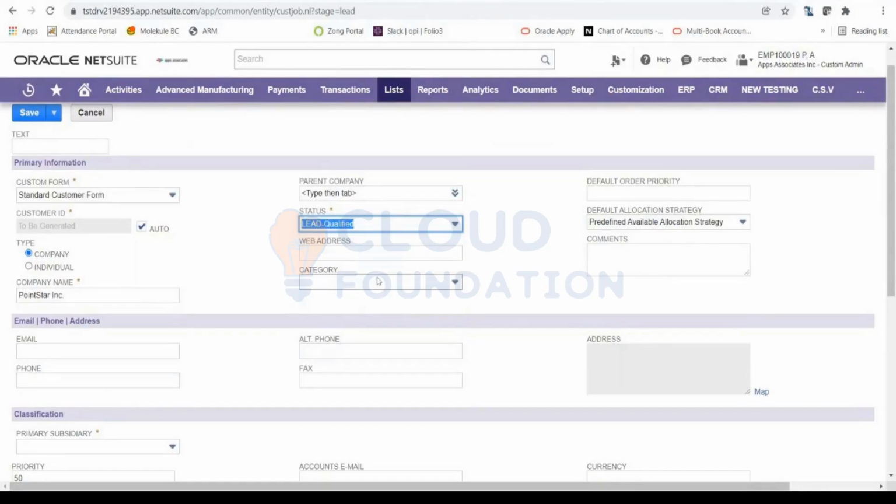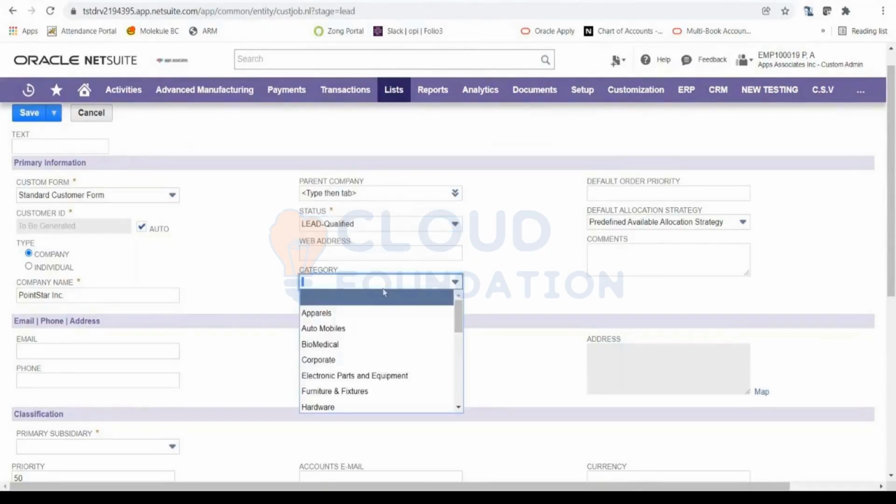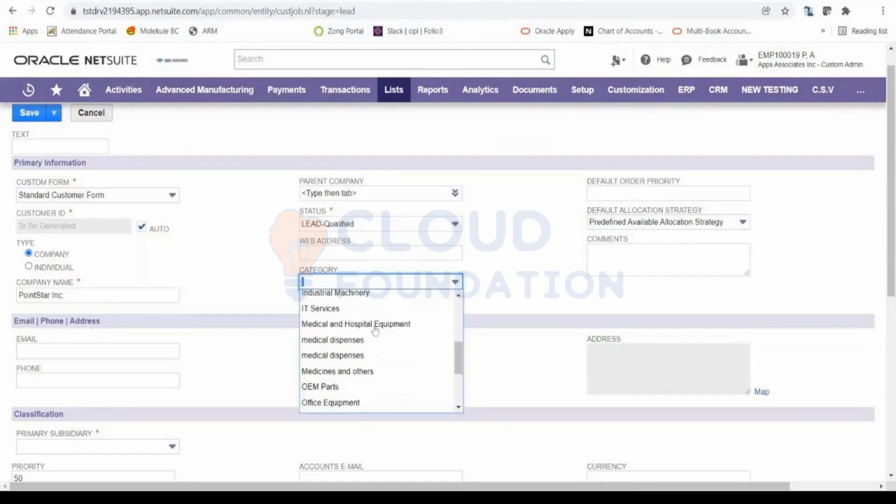Again, web address. If you have the web address of your lead, you can capture that. If you have the category of the lead, you can also categorize your leads by a particular industry or category over here.